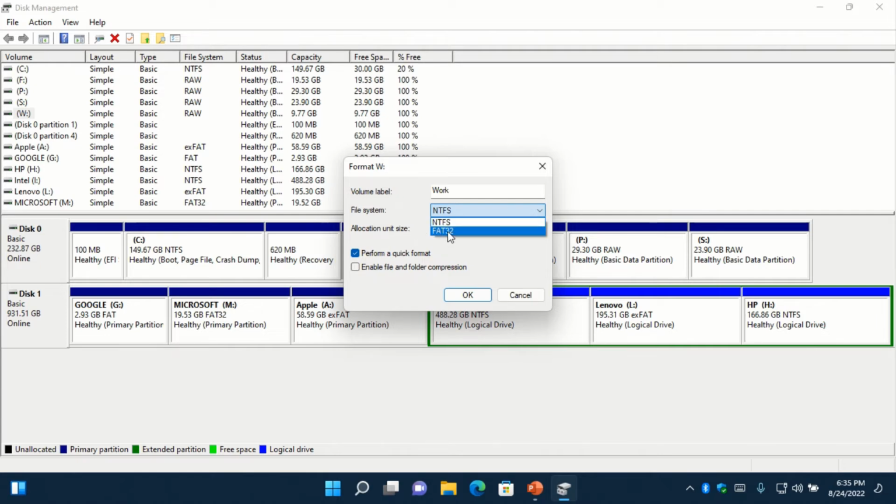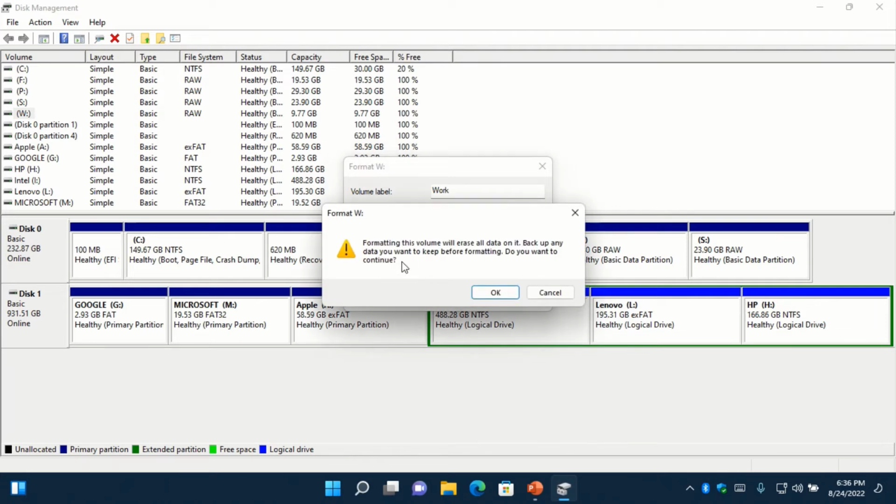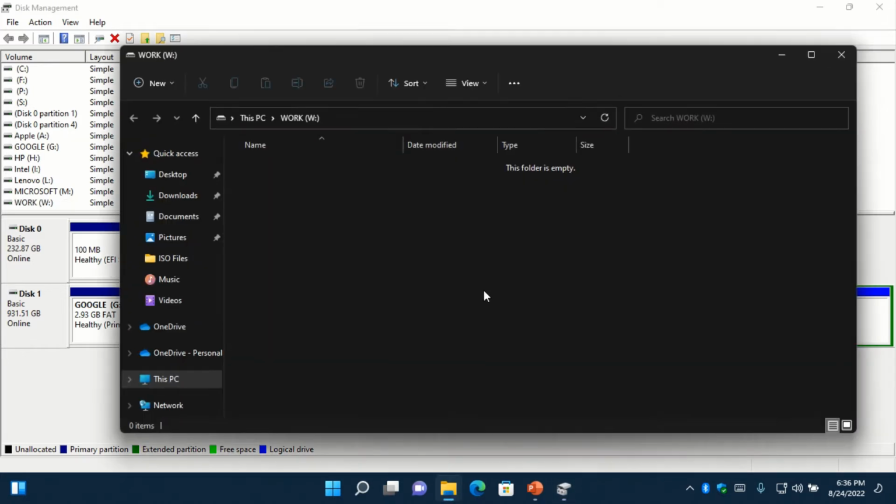But for this time, let me just format it as FAT32, and here I have the option if I want to do a quick format or full format. If I want full format, simply I remove this tick mark, then I press OK. But let me just choose quick so that it doesn't take time. Then simply OK. It gives me a warning message that formatting will erase any data on that. OK, I accept.